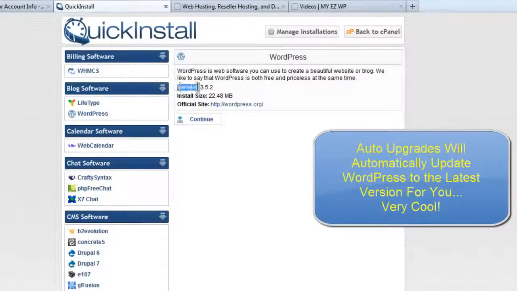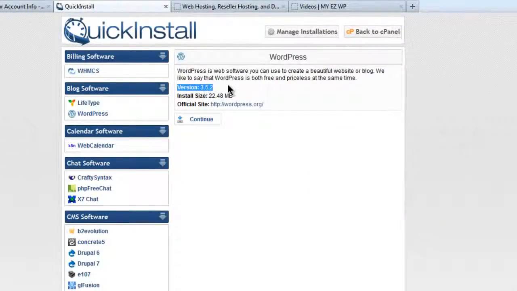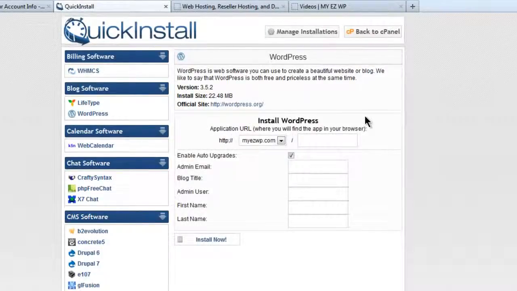Now it'll tell you the version of WordPress that it is installing at the time of this video. That is the current version. Generally it's almost always up to date to the latest version, which is great. So we'll click on Continue. Alright, here's the URL that you're going to be installing WordPress in. We don't want to put anything in here, unless you want to install WordPress in a subdirectory. We're not going to do that. Keep that box checked here. I recommend that. Put in a good email.